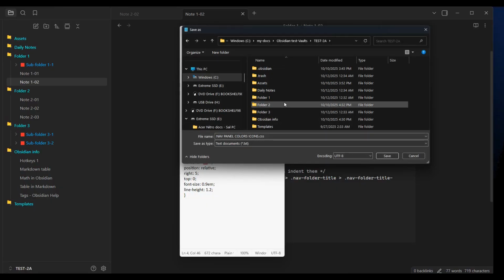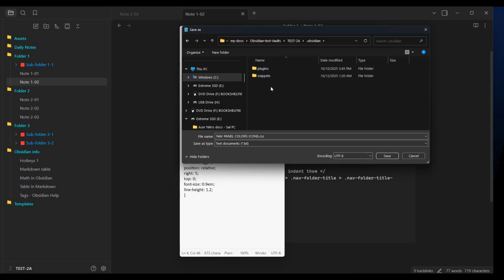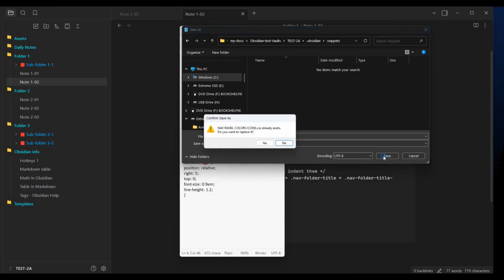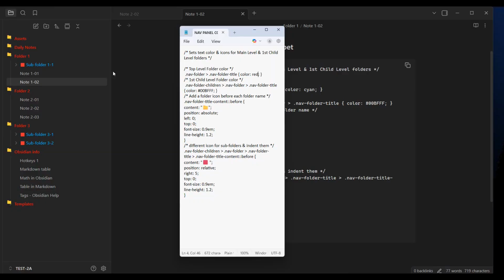Okay, this is the folder for the vault that I'm working in. I open the .obsidian folder, and I open the snippets folder, and that's where I'm going to save this snippet. Now it's already there. I've changed the value in it. I've changed the color of the main level folder titles from cyan to red. So when I go to save it, it's going to ask me if I want to replace it, and I do. When I save it, we should see the color of the main folder titles change from cyan to red. Here we go. And there it is.